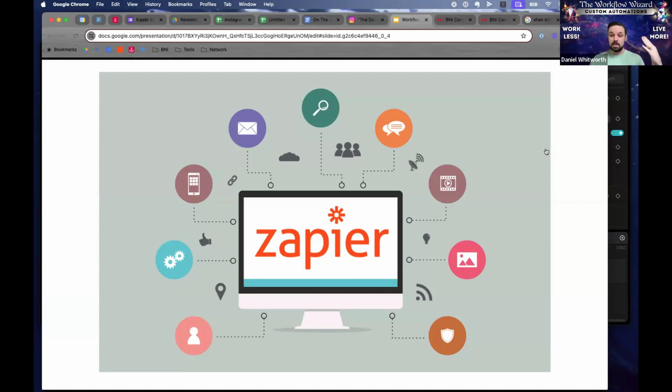I think most of you have at least heard of Zapier. In case you haven't, there's the logo for it. It connects to over 6,000 different applications. And the ones that it doesn't directly connect with, you can still connect with through what's called APIs.